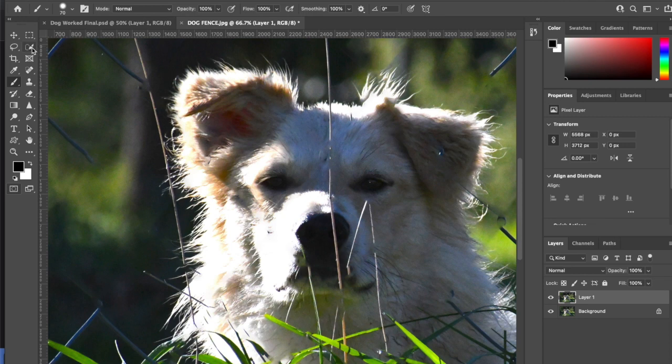Right, so I'll ask Margie, what can you tell me about the spot healing brush? Why would that be good for this task?